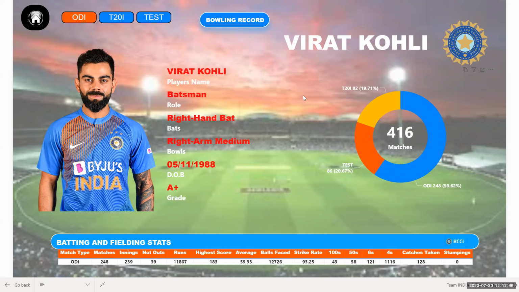There's a differentiation: in T20 internationals, he has played 82 matches so far, and that contributes 19.71% of the total matches he has played so far. Similar to that, we have Test matches, 86 total Test matches, and then 248 ODI matches, and that is the bigger part. At the bottom, we can see the batting and fielding stats for Virat Kohli in ODI international.